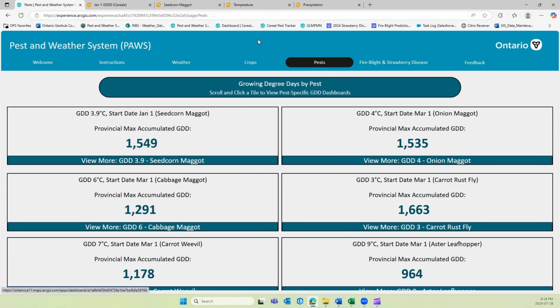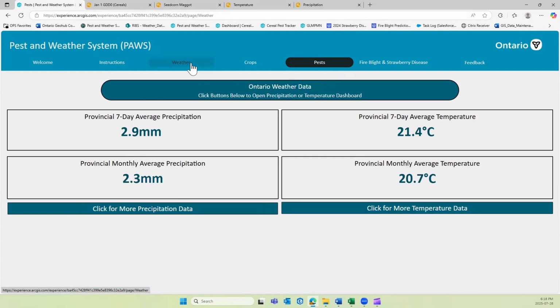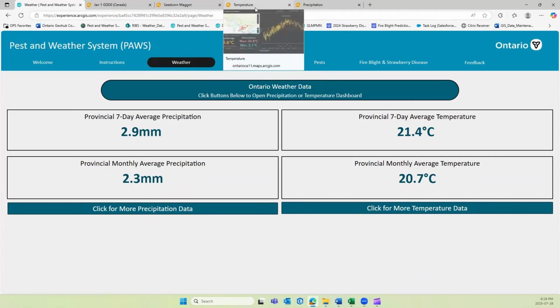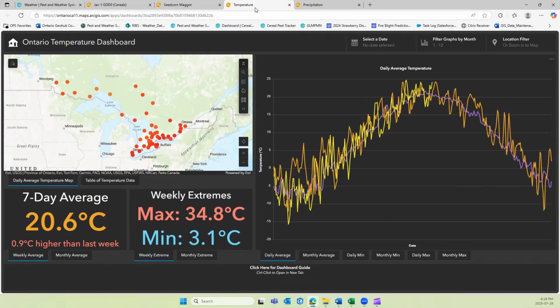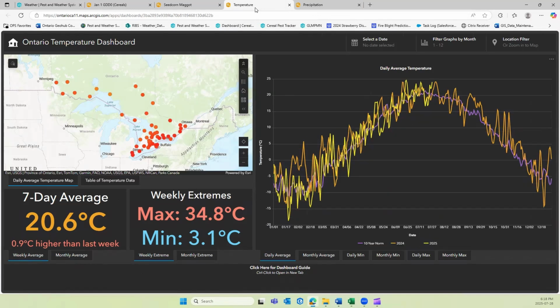Additionally, there are dashboards for weather data. So there is a precipitation and a temperature dashboard. I'll just go over those really quickly as well, because these ones do look a little bit different. So firstly, this is the temperature dashboard. Again, the layout is very similar. You can see a map here, which updates based on temperature. So the colors will change from blue to red depending on what the most recent data is showing.